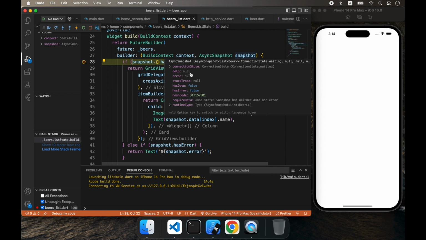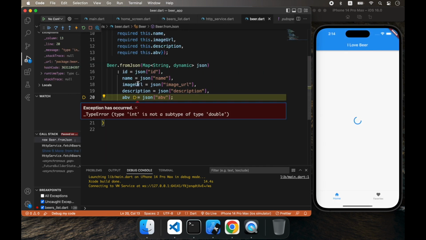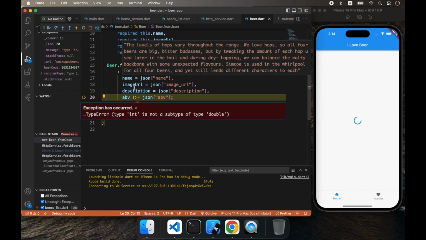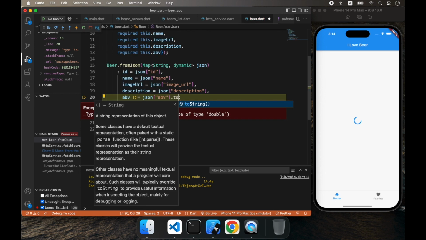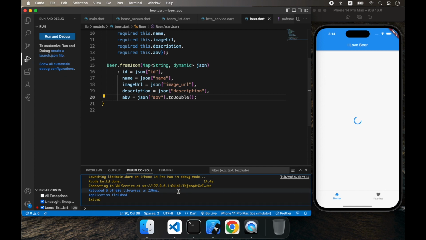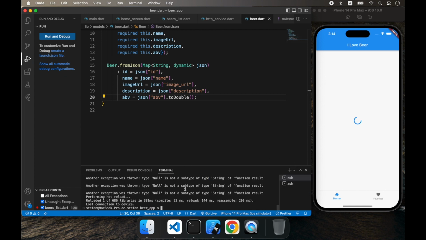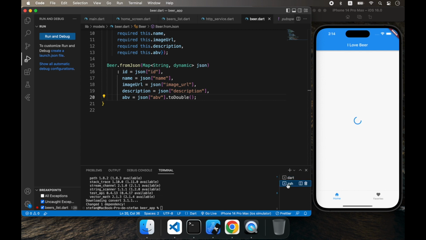So it says that the data object is null. If we continue with the process, we will have the error that type int is not a subtype of type double. So I guess we can fix it by converting the JSON ABV value to double, and I hope it will work. And I think we could also change the type of ABV to int, and it will also work fine. But let's just continue with this approach.